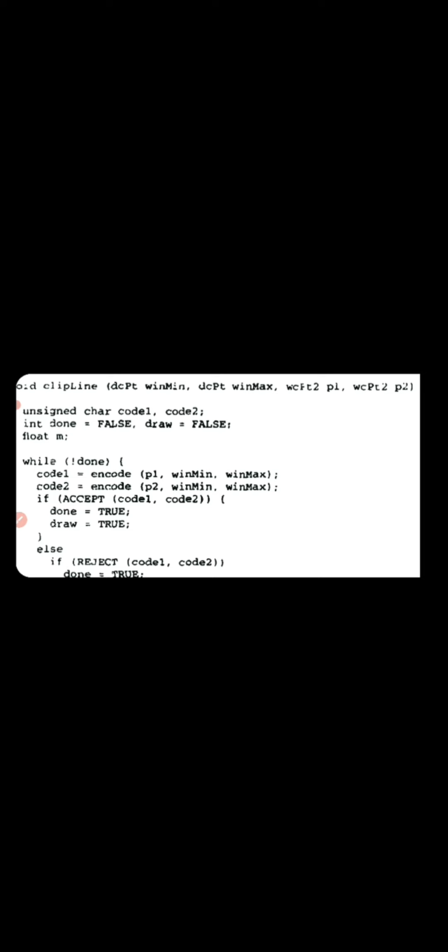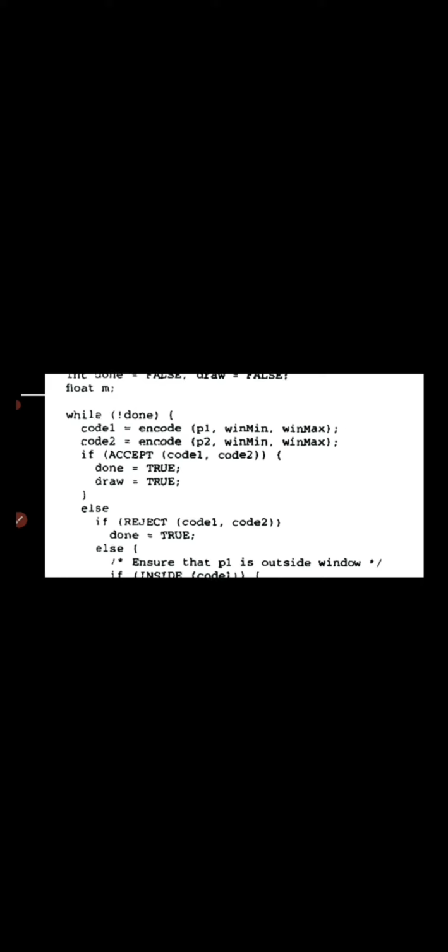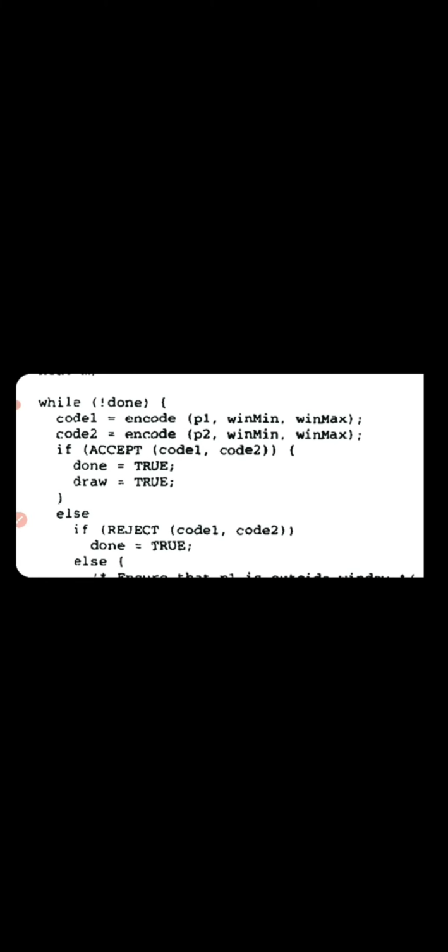We also have a float m, which is the slope of the line, found in the later part of the program as y2 minus y1 by x2 minus x1. For that we need the floating variable m. Now the while loop starts. It checks while not done, which means we have more to do. Since we have to check whether lines are inside, outside or crossing, we use the loop as while not done. What you have to do first is encode.